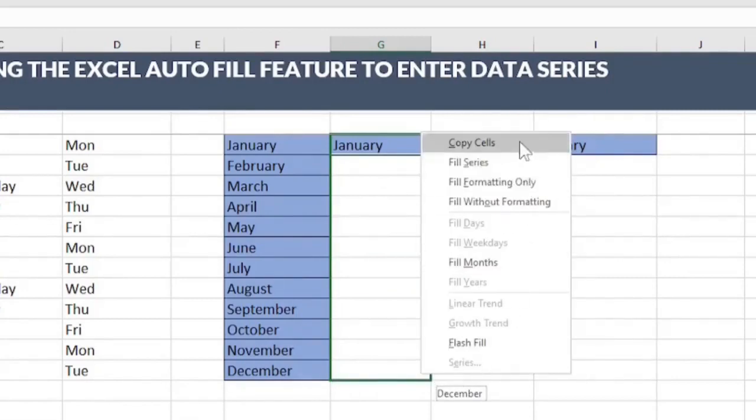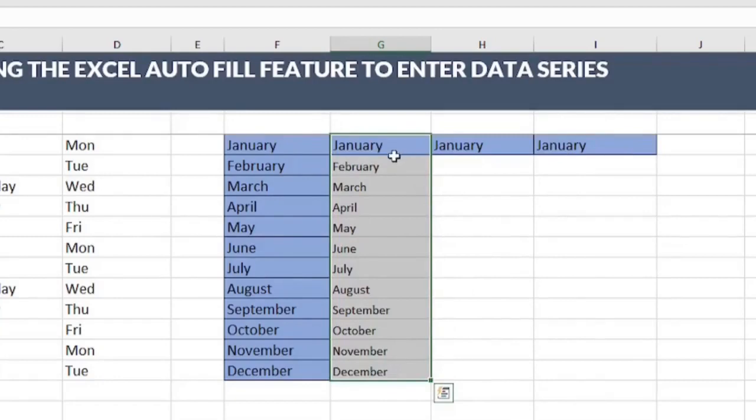Here from the options provided, you can either decide to fill formatting only or fill without formatting. So now here, let me fill without formatting. You can see that I've filled the month, but there is no background color and no borders.